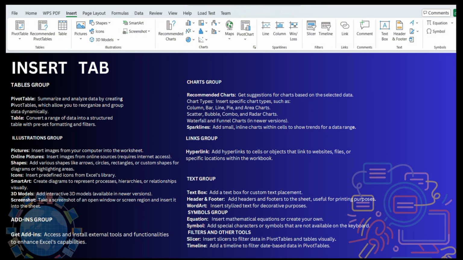Add a text box for custom text placement. Header and footer add a header and footer to the sheet, useful for printing purposes. WordArt inserts stylized text for decorative purposes. Symbols group, equation. First is the equation. Insert mathematical equations or create your own. Number two is symbol.